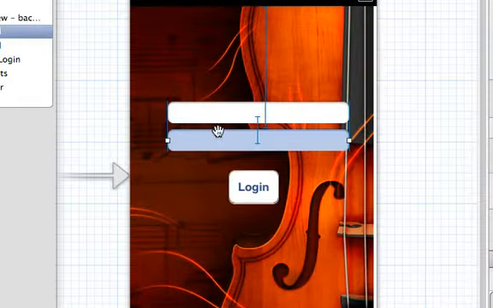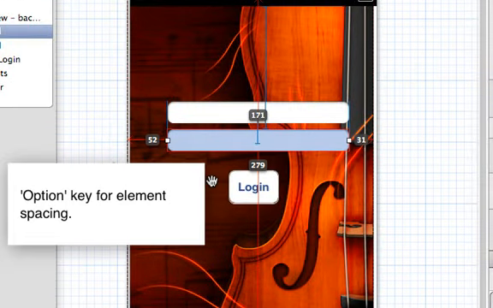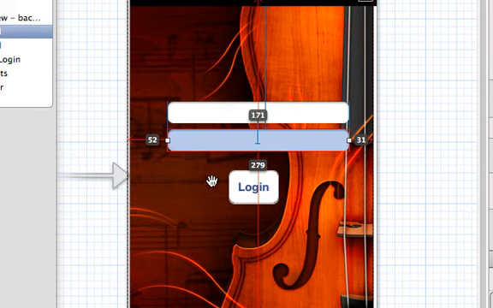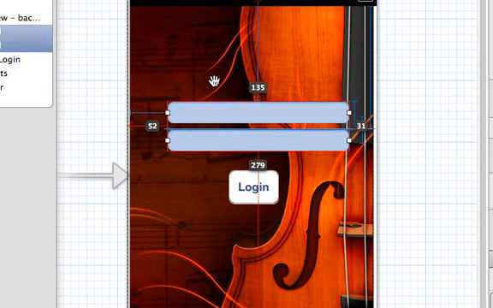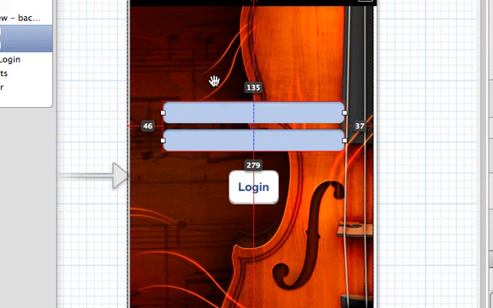If I hold down the Option key, you can see how these numbers appear around the element I currently have selected. And this is great. It tells me if I've got some spacing issues. You can see I've got 52 pixels on the left and 31 on the right. That's not great spacing. I'm going to grab both of these, hold down the Option key, and just slide them both over until I get a more equal distribution, 41, 42. Let's go with that for now.